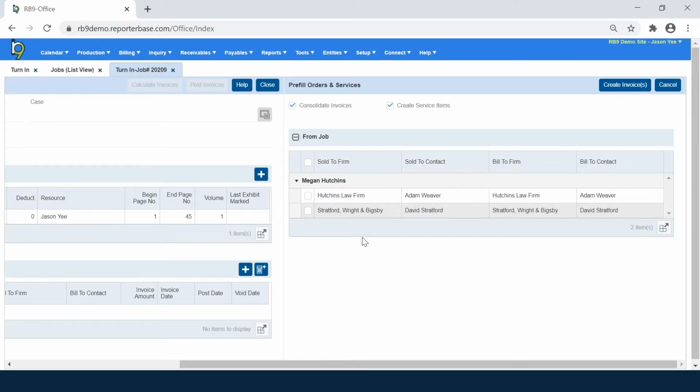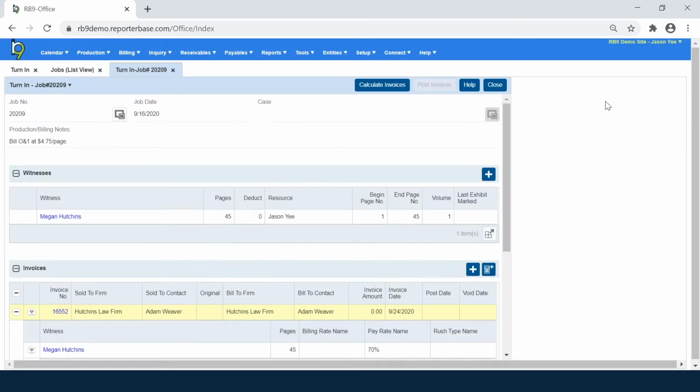RB will look back at the job. So if both of them are ordering, I can simply check them both off and then click Create Invoice. Now, if I would have done that for the first time, the right side would have brought up that set turn-in completed date for the resource. But since I already did that on the previous invoice, it did not show up. So if you prefill, you'll be asked that same question that I was asked when I created the invoice manually. Okay? Now, if we look here, we have 2 invoices.